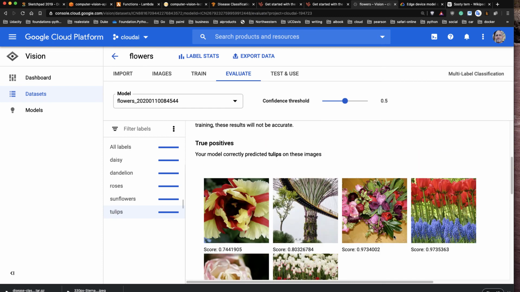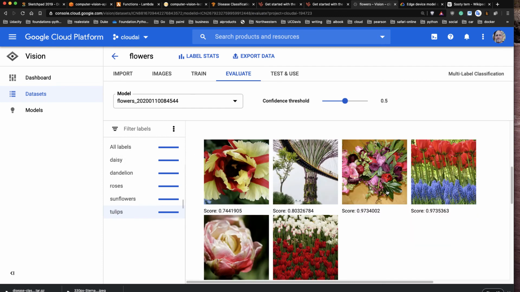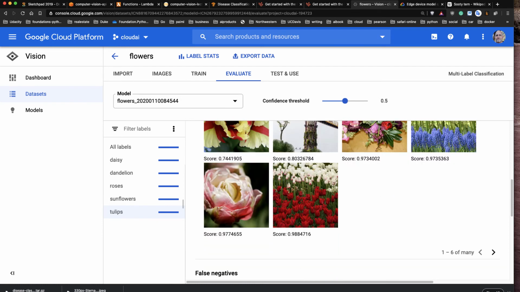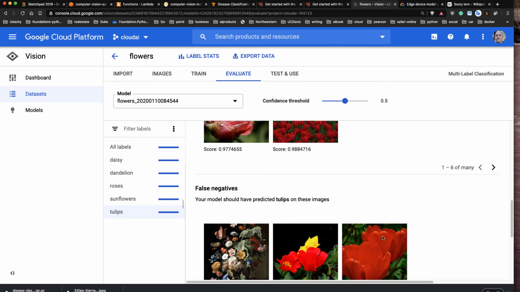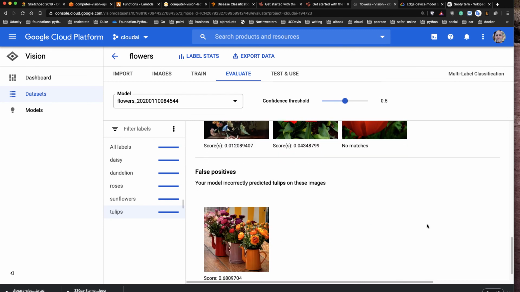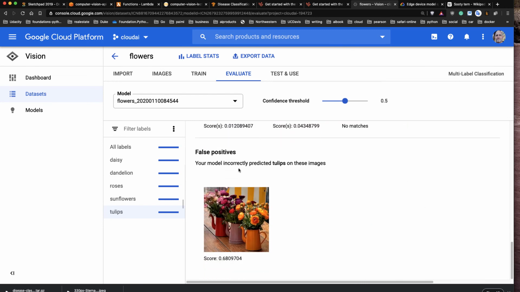So I can go through this and say, here we go. Here's some of those. Here's some correct ones. And in fact, I can literally look at all of them and see what the prediction accuracy is. And then I can look at the false negatives. These were tulips, but it wasn't able to detect them. But then the worst ones are the false positives. And here we go. Look, these were incorrectly predicted as tulips here. And this shouldn't be, this is, I believe, a rose.